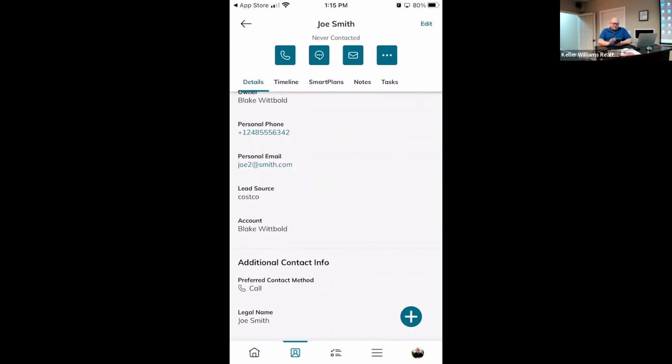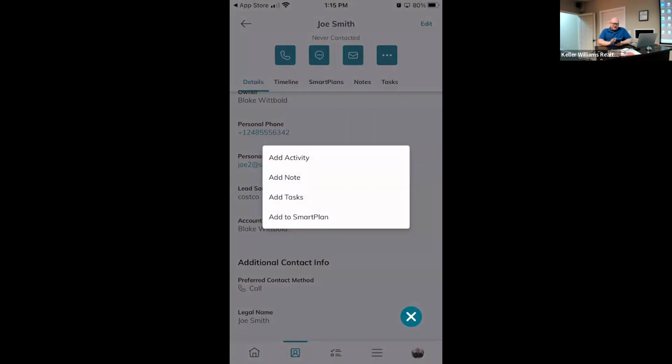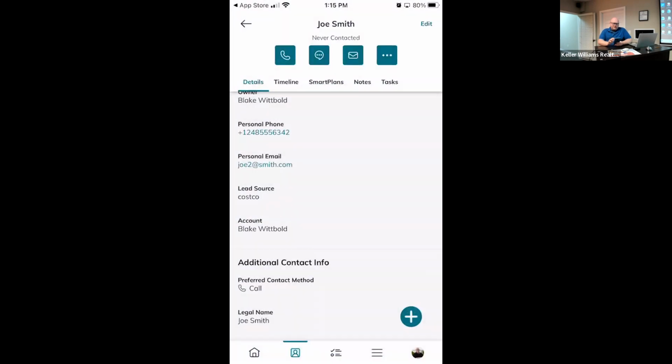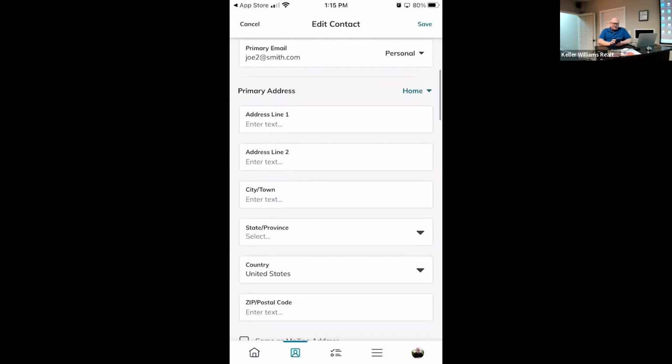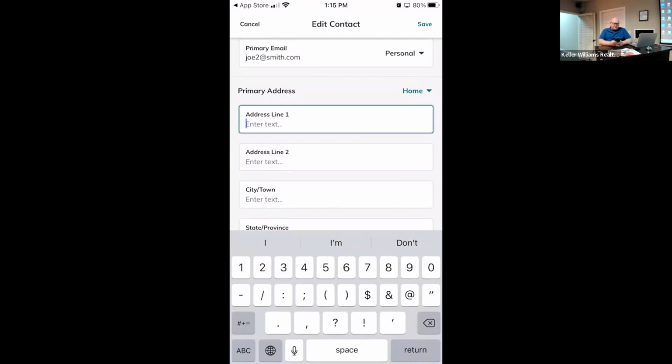I don't have enough details in here, so I'm going to press the plus button. It's going to ask me to, I'm sorry, not the plus button. I'm going to click the edit button. And I'm going to add an address. I'm going to add the office address in here. Oops.